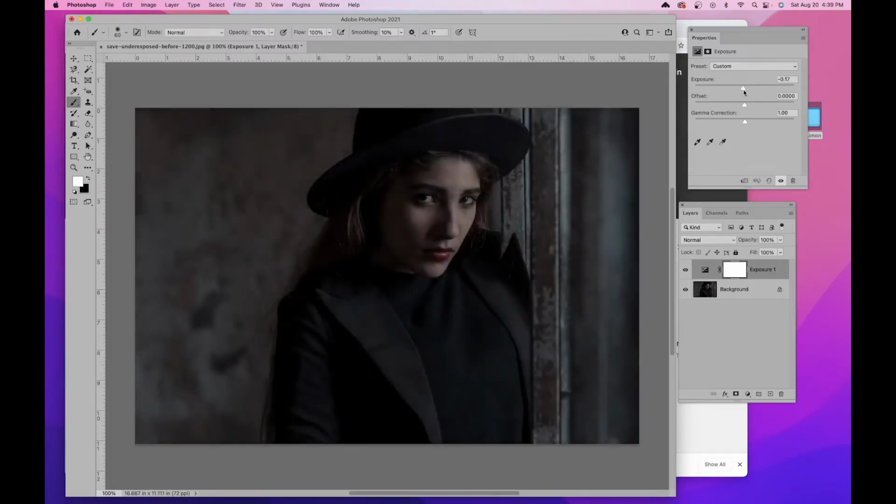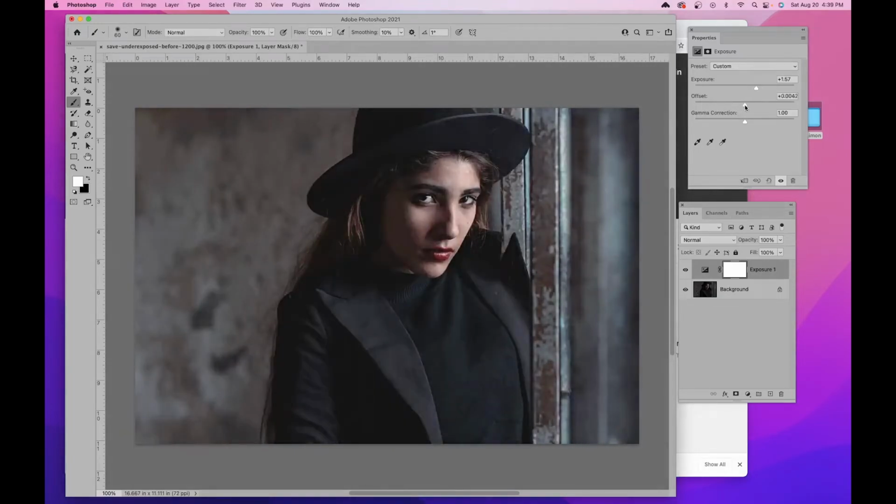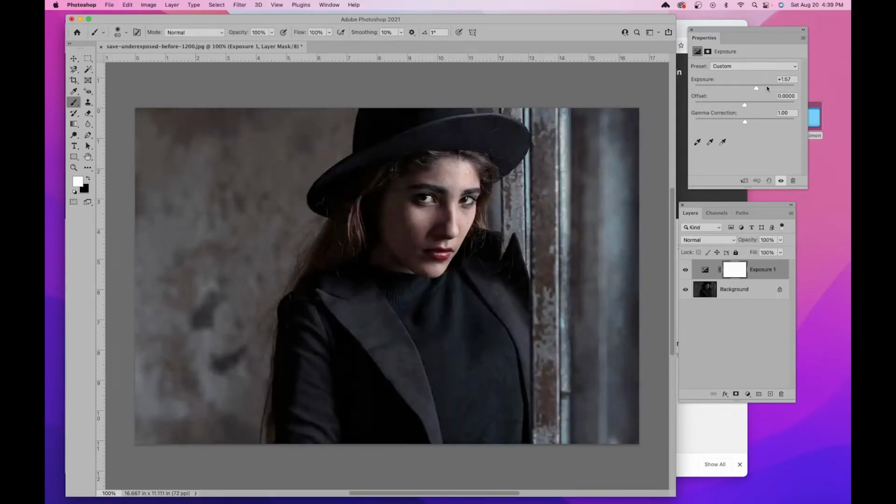So you want to be mindful: you want to push it, but don't go too far to where you start losing details. And this isn't the best image quality to begin with, so we don't have a lot of room to play with this. You could mess with the offset, but I usually don't, depending if I need it. But usually I'm just going to mess with the exposure, because from the beginning we knew it was underexposed. So now we could see the difference of what we did.